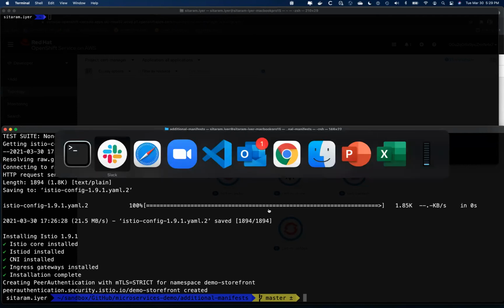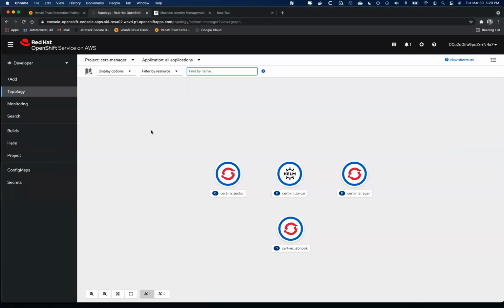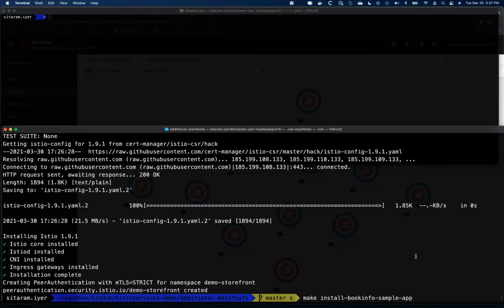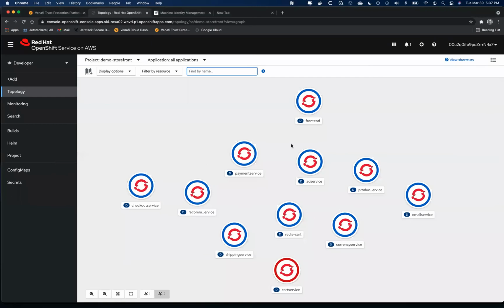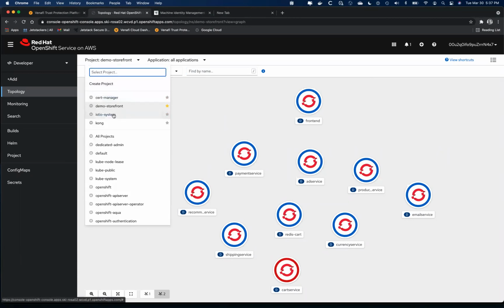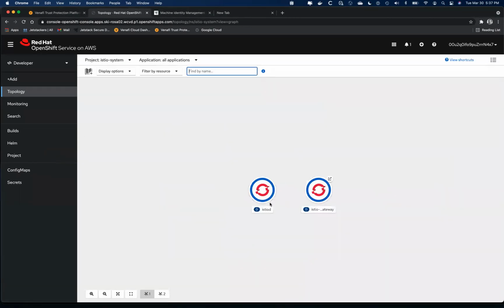So going back to our cluster again, this time when I look at the topology, you see it's slightly different. There is some additional information here with the cert-manager CSR driver that is installed. Now that we have installed Istio, let's switch back to the OpenShift cluster. And you see that the topology still shows similar to what we saw before, but I'm going to switch to the Istio system, which has the Istiod and also a few other things that were installed.